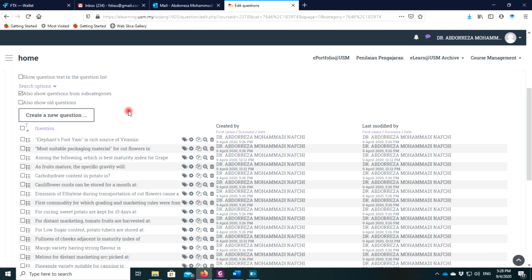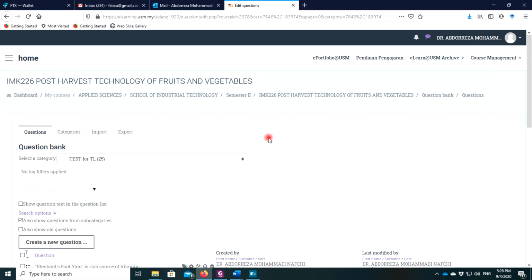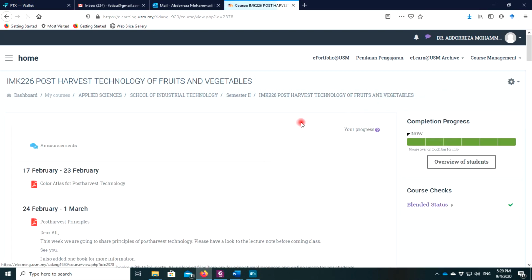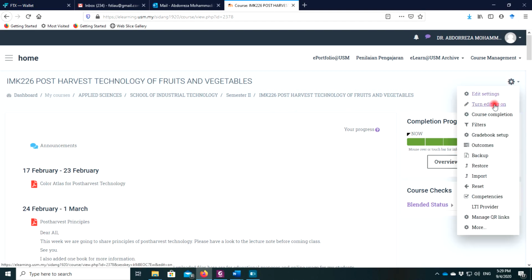But if you import the question through the file, that one will be easier. Okay, so our questions are ready now, and I want to go back to the course. Firstly, I want to turn on editing.